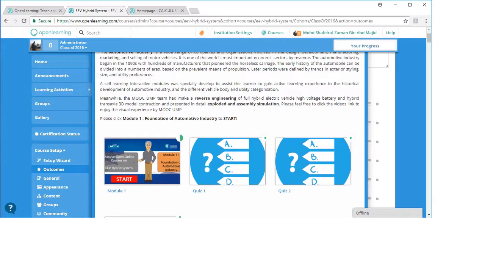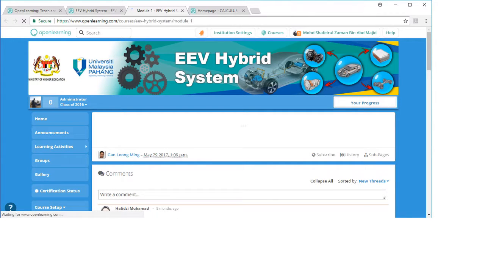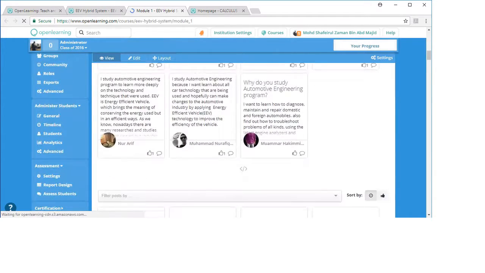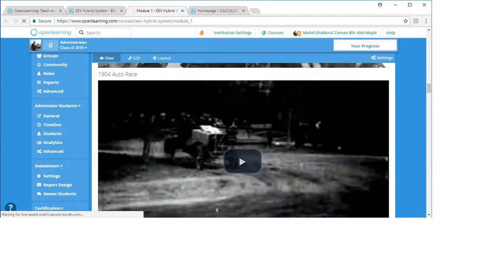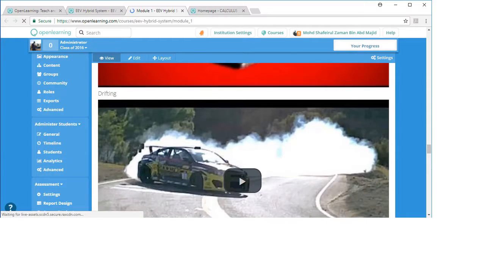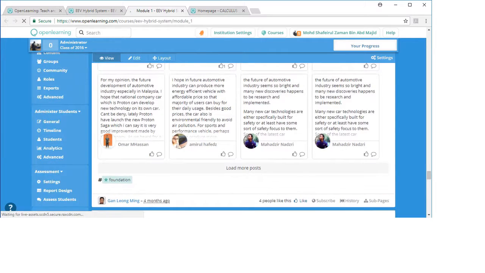I click on learning activities here, then I click module 1. Let's open it in a different tab. So now I have module 1 being displayed. When I scroll to the bottom of the page, wait for it, I can see that there is the tag on foundation. So how to deal with this? I just click on this part.